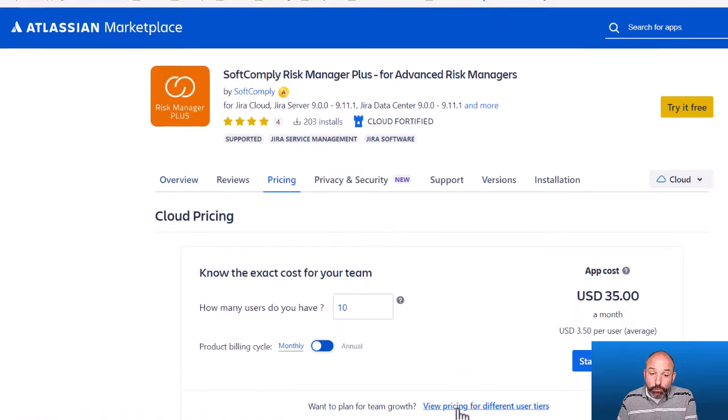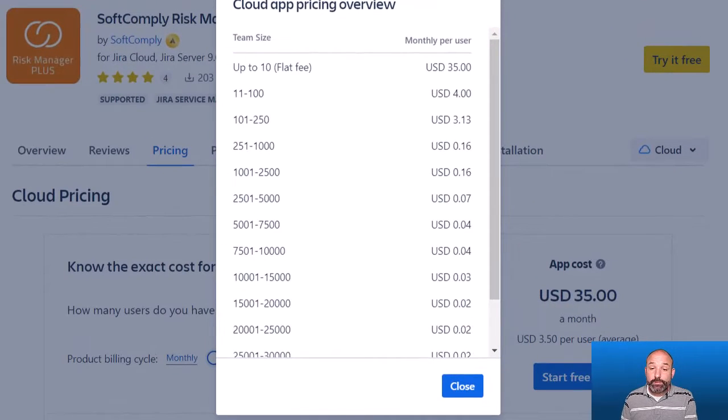By Atlassian marketplace standards, this is an expensive app. Now, in all fairness, you'll pay a lot more money for a life science risk management solution outside of Jira. So I am in no way saying this price is unfair. I'm just warning you, it's probably more expensive than the other apps you're already paying for.